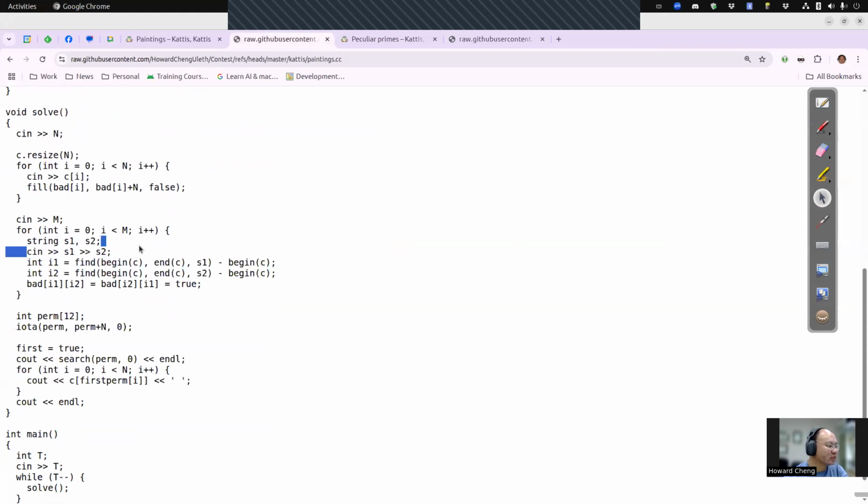So basically, you read in these two strings in the pair, so the M pairs, read in the two names. This is a linear search in my list of words to figure out the index. So if you give me yellow, I have to figure out this is the third one on the list, or number 2 on the list, or whatever. That's the linear search, and then I just mark it to be bad.